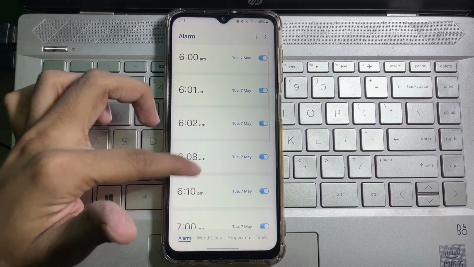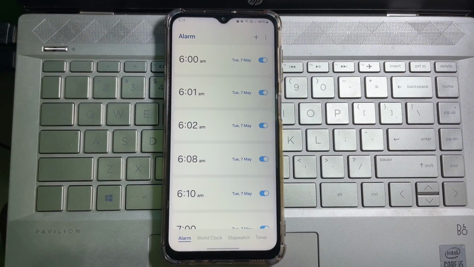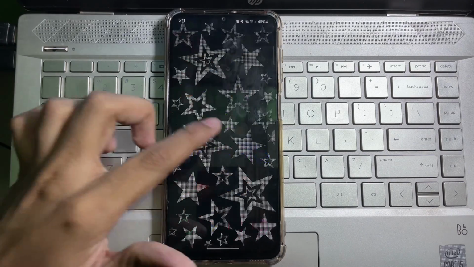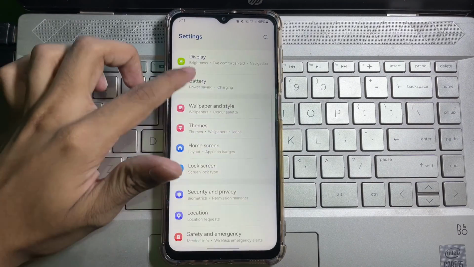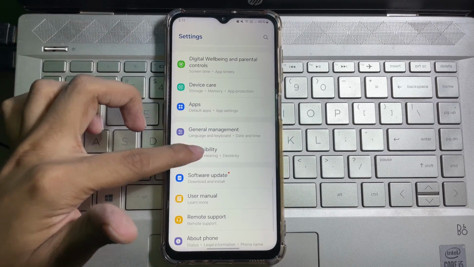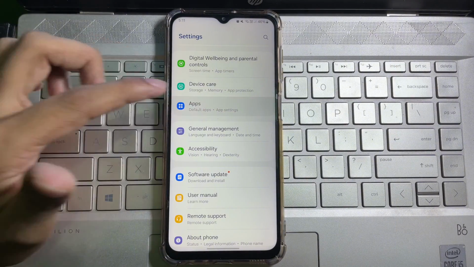As you can see, I have so many alarms on my clock, and now I'm going to show you how you can delete all alarms at once. To delete them, all you have to do is go ahead and open up your mobile settings. Now scroll down until you find apps, and as you can see, tap on apps.